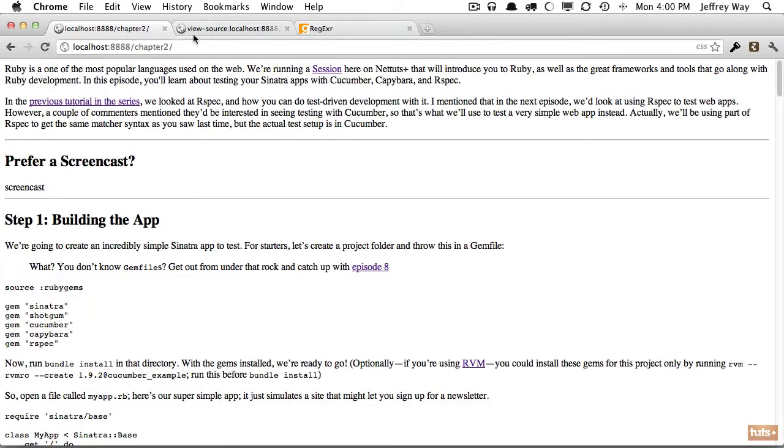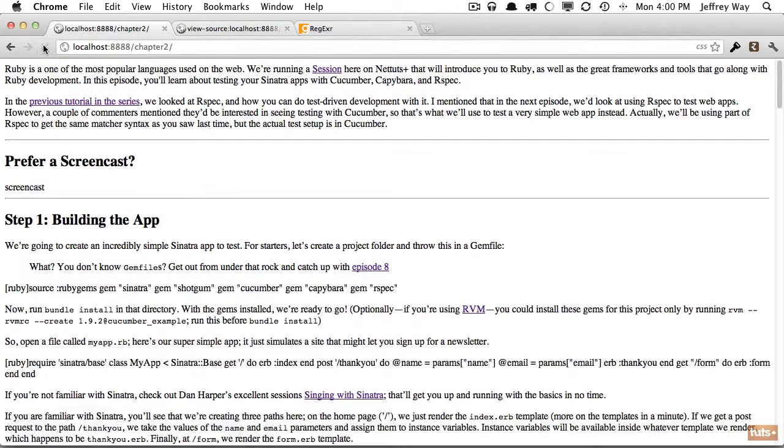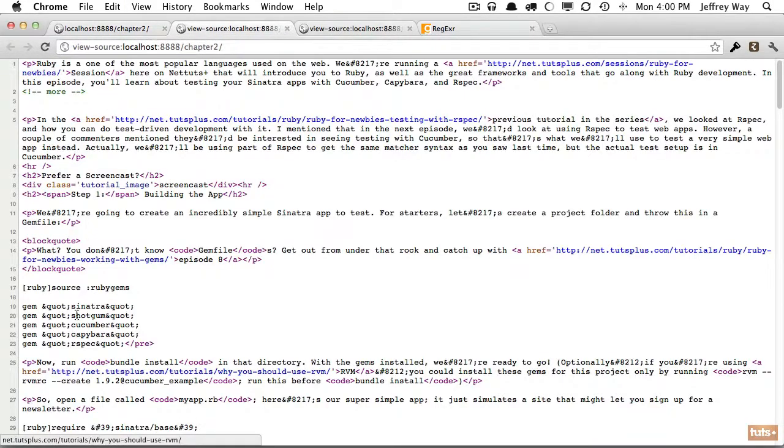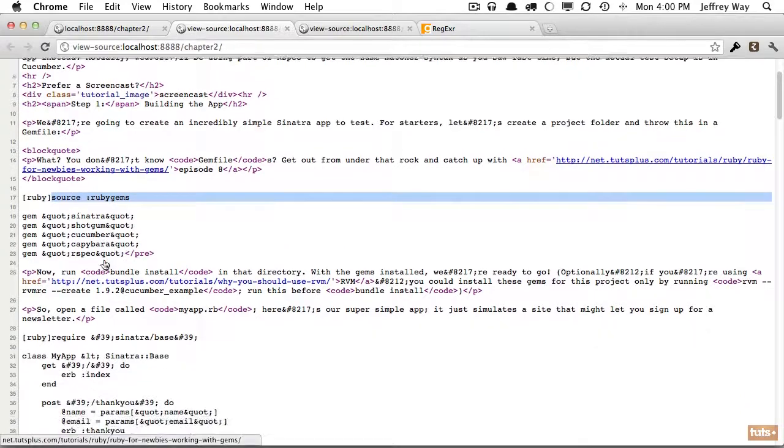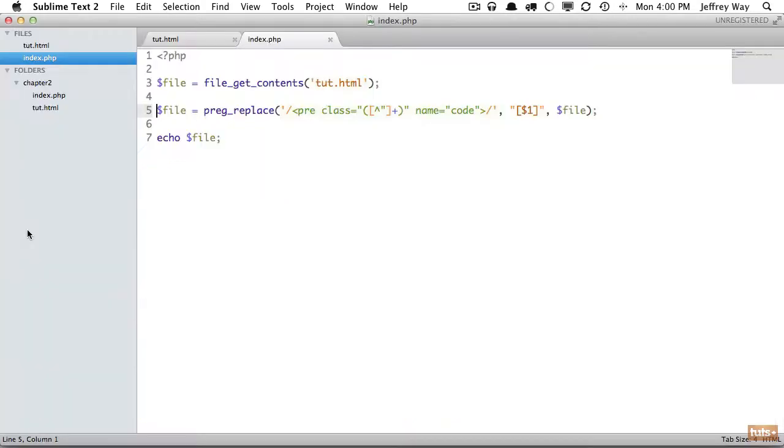In the first case, if I view the source, you can see that we are using the old syntax. But now when I reload the page, it should be using the new syntax. Reload, view the source, and sure enough, now you can see Ruby has been replaced, and let's find another occurrence, and now we have HTML as well. So this is exactly how you use regular expressions in your PHP.